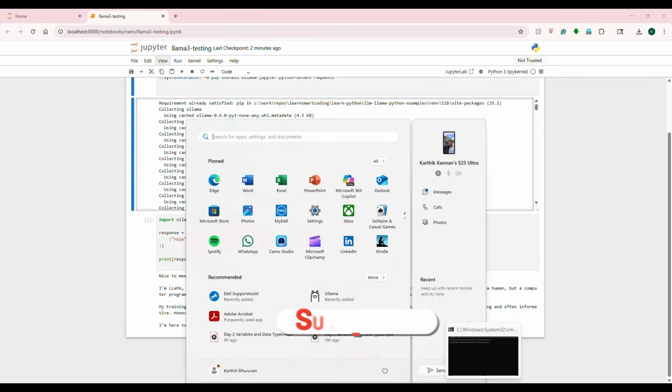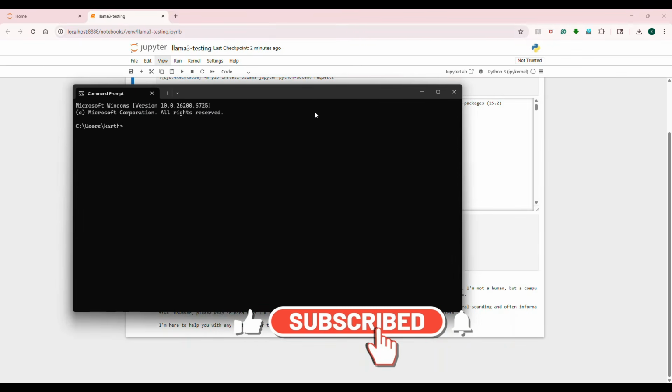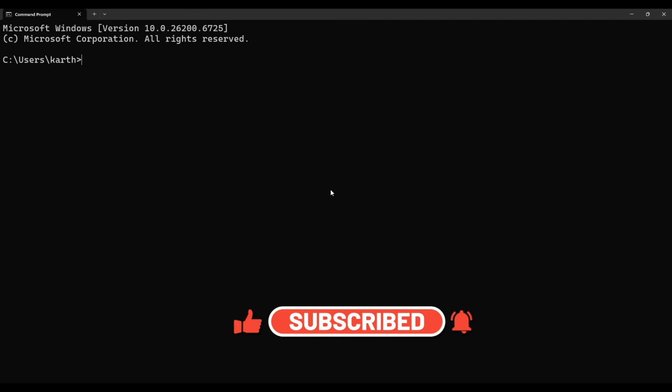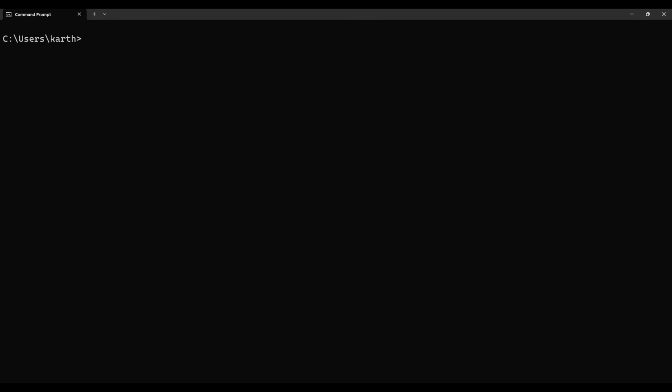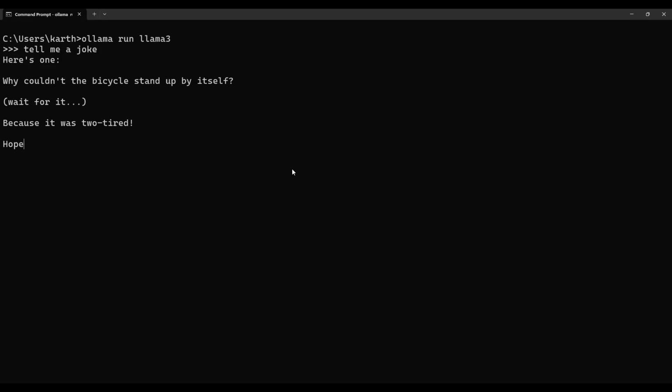Let's do that. The next thing is, you open the command prompt, and if you have not done the download, you can also install Ollama here. And in order to run this, all you do is come here and say ollama run and then the model name. Once you run this, see, it is already listening and asking for something to interact with, and I'm asking it to tell me a joke. It's going to respond to it.